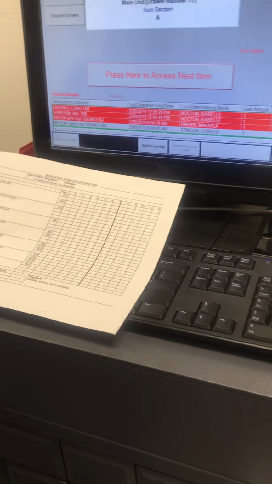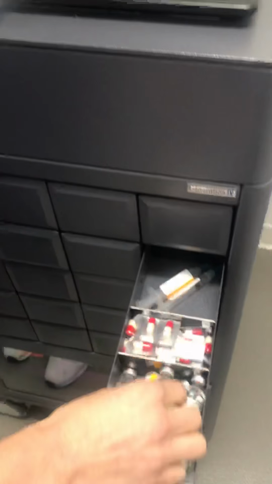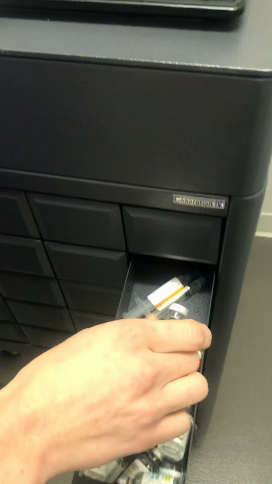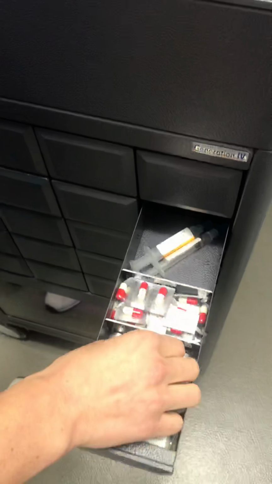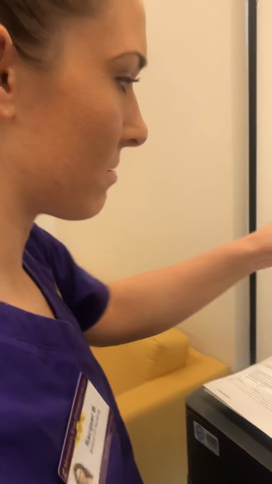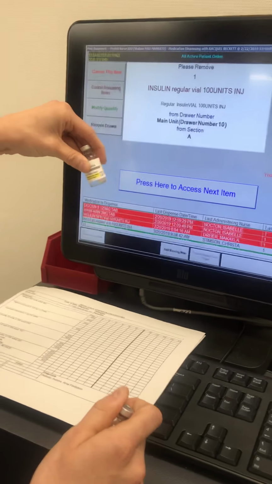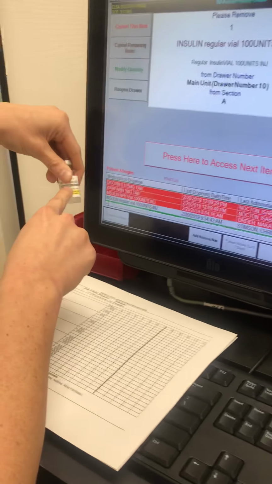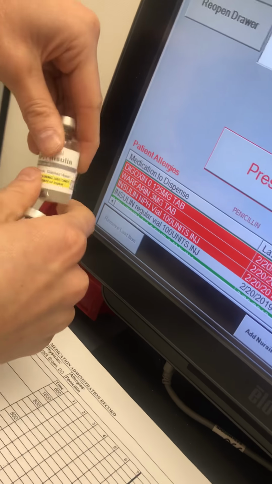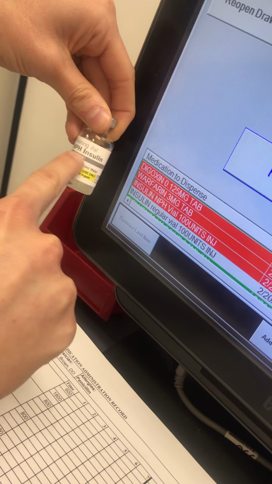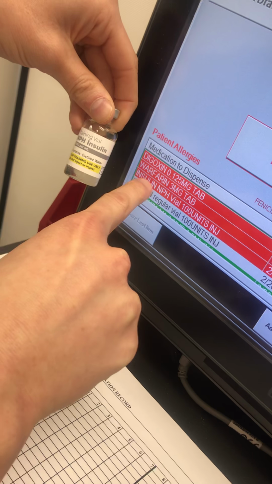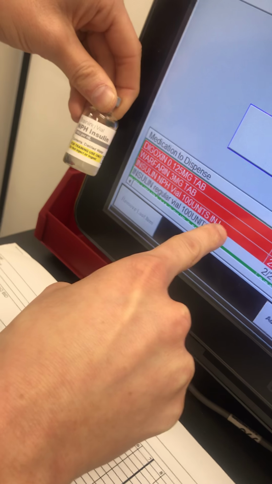So, let's see. I'm not sure if I compared this one to here, so I can do that right here. So normally I would compare it right away to this. So we have our NPH insulin 100 U per mil, and so NPH insulin 100 U per mil. Normally I would do it right away.